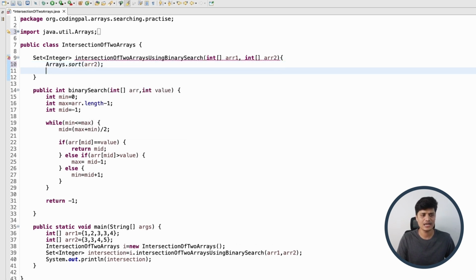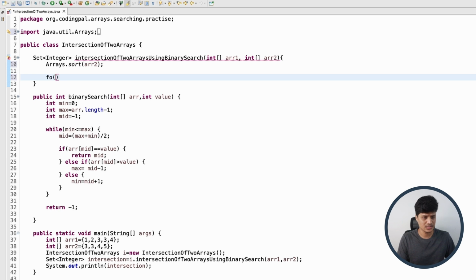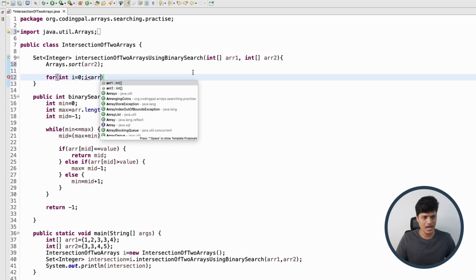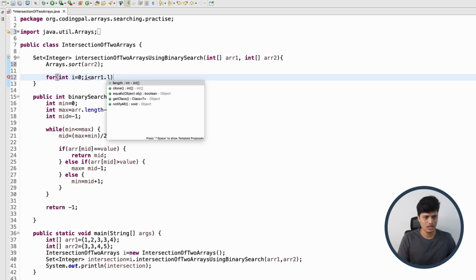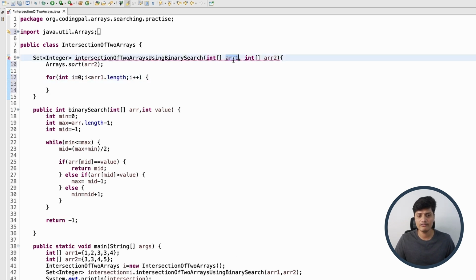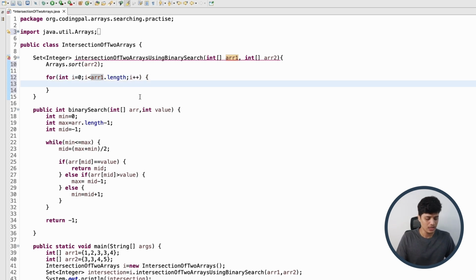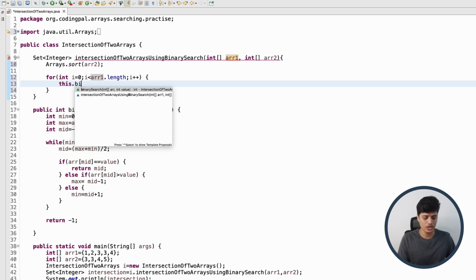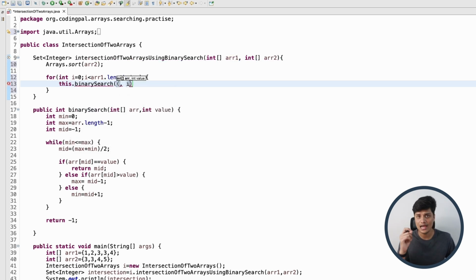Once I have the second array sorted, as part of the next step, for int i equal to 0, i less than array1.length, i plus plus. You just need to remember here that array 1 and array 2 have different lengths. Since we are iterating over array 1, we need to make sure that array1.length has been used here.